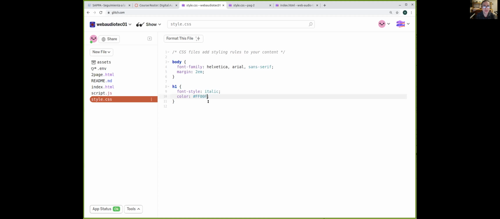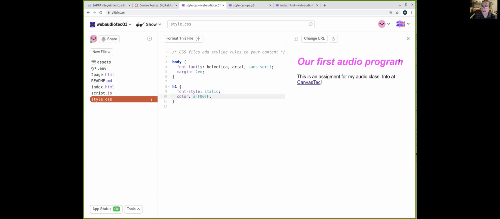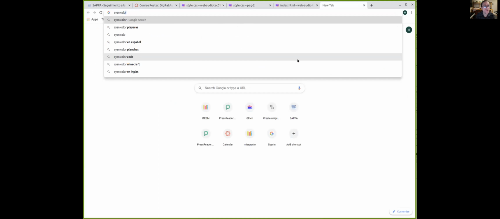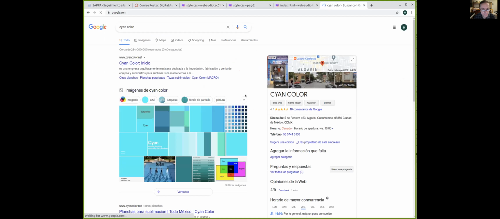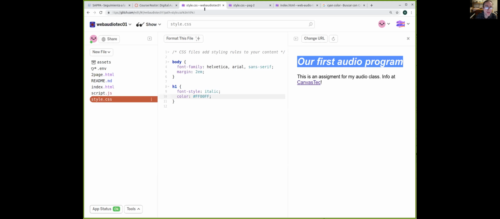FF00FF on H1. So if I show this, right? Now this is not purple, actually, it's kind of a cyan, right? Magenta, no? Yes, I think they call it cyan color. Oh no, I'm sorry, magenta, apologize. Yes, okay, cyan is this blue, okay? And then that's it, okay?